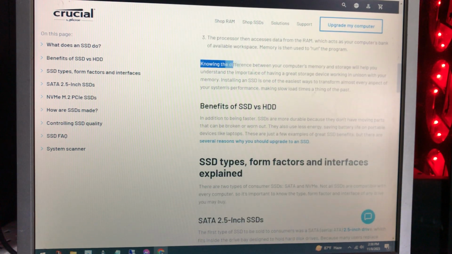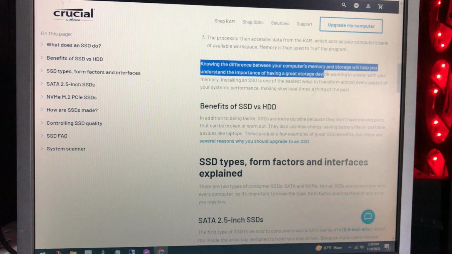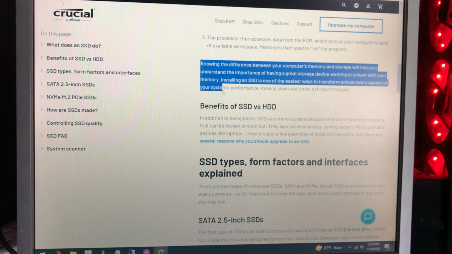Knowing the difference between your computer memory and storage will help you understand the importance of having a great storage device working in unison with your memory. Installing an SSD is one of the easiest ways to transform almost every aspect of your system's performance, making load times shorter.